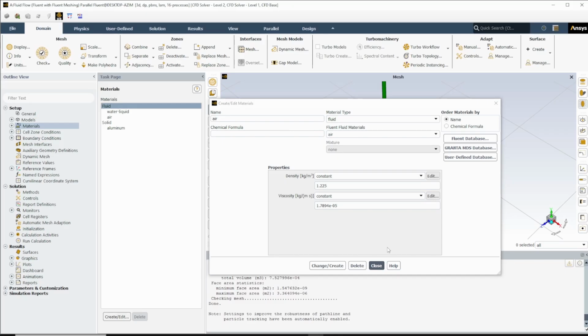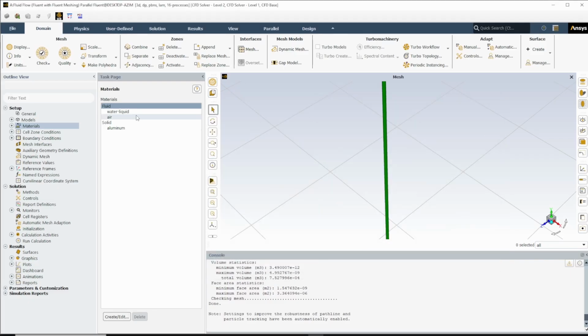So click close, and you can click on change or create, and then click close. Now we have water liquid here in our material. We don't need to change anything for the solid one because we don't have any solid. We just ignore this one.